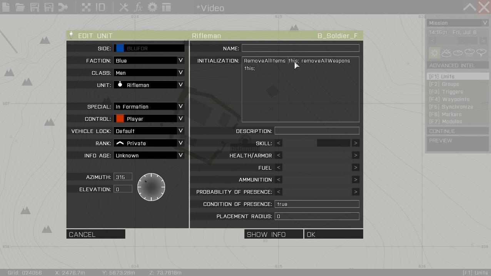Removing all the items like this will not remove every item in the inventory. Some items, like the map, compass, NVGs, or binoculars, are equipped. And so to remove those, we would use the command remove all assigned items, this. However, we're not going to be doing that today, as all the items equipped are something we would want inside of a mission.